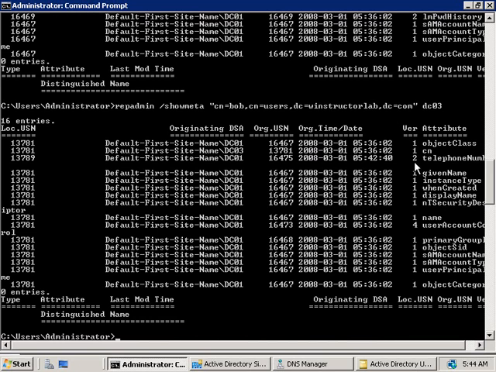Now, since we've given it a few moments, we also should see that this change here with Bob's telephone number has also been replicated. So under the version column, we can see that Bob's telephone property, or attribute rather, has a version number of 2, and that indicates to me that replication is working fine.